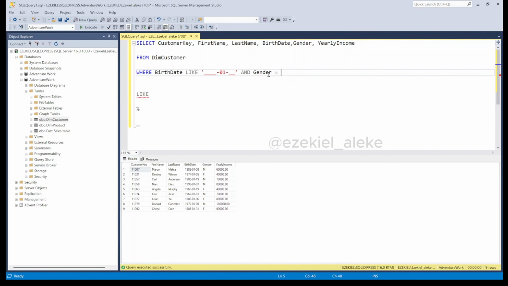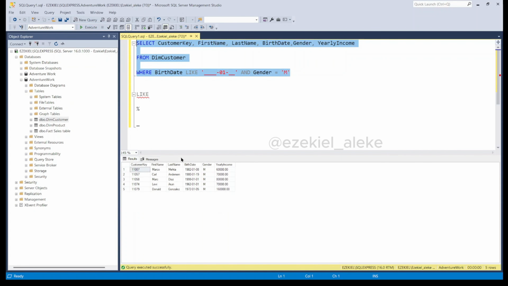equals, yeah, you can use equals now, or you can use anything. You can either use like or equals. So gender equals what? Equals male. Okay, now let's run this and see what we have. So you can see all the male gender that were born in January, right? All these are in January and all these are male. Okay, so that is how you use that.